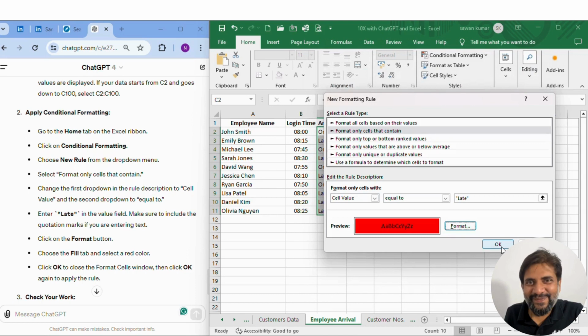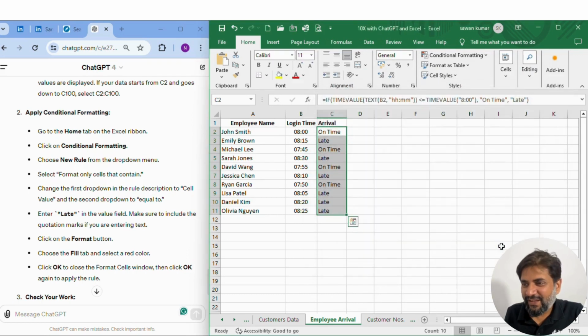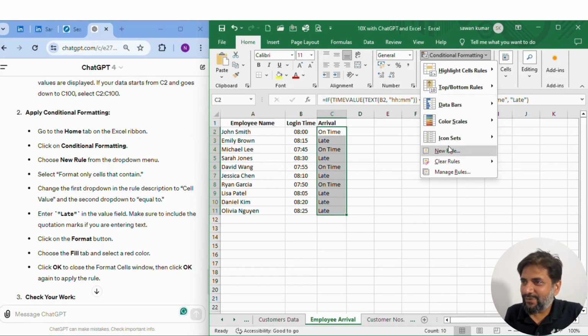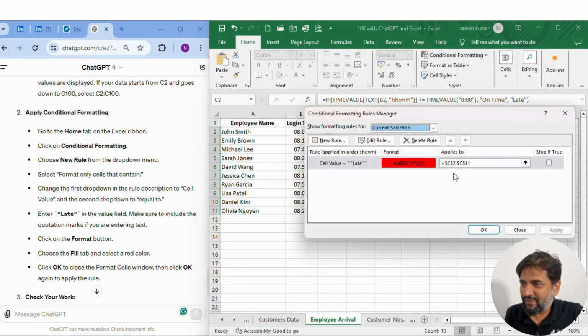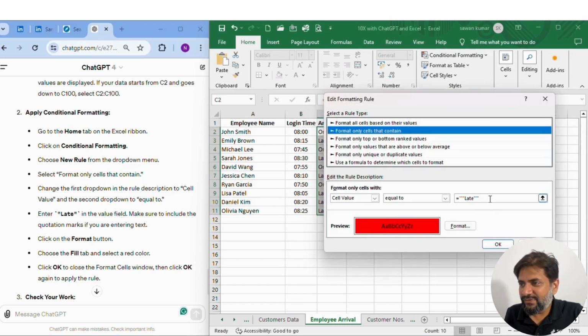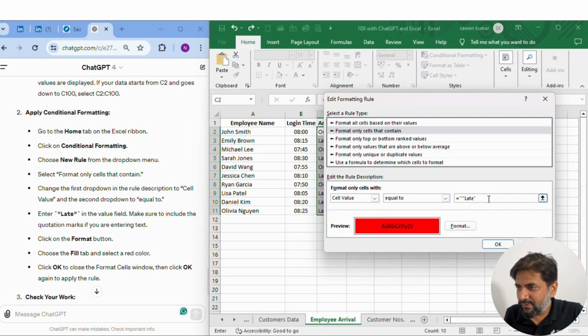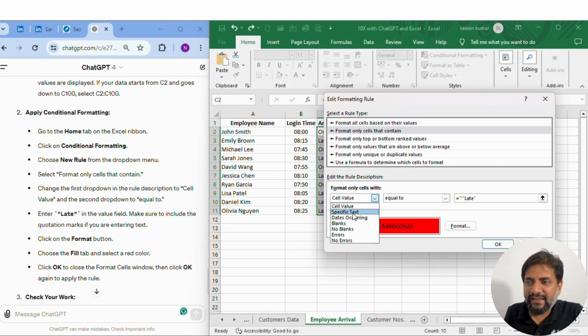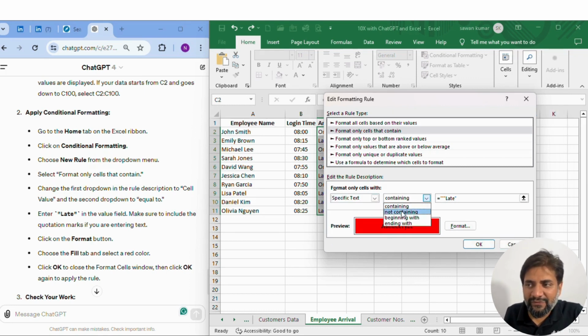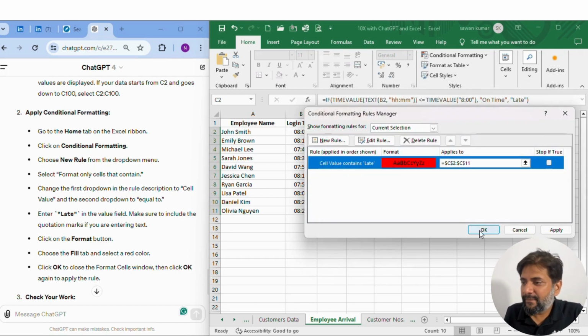Will this work? Let's see. It did not work. Why did it not work? Let's check it again. I click on conditional formatting. I go to manage rules since we already have the rules. Is equal to late, but why do you have so many? Okay, so let's change the cell value because it's a numerical value. Specific text, contains the word late, and okay.